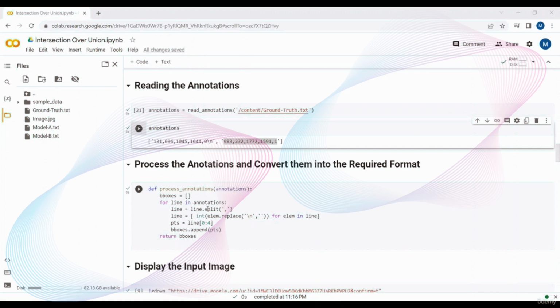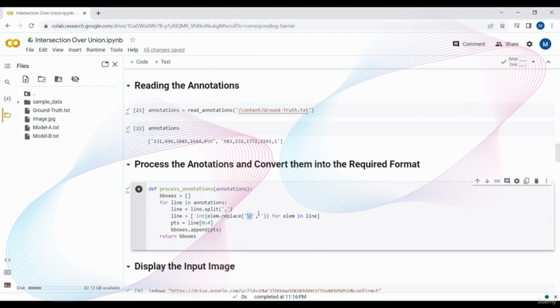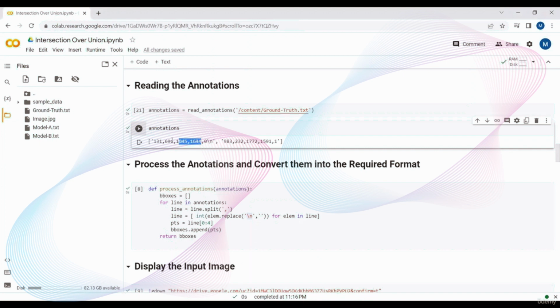First of all, using line.split, I will split these annotations using this comma, which you can see over here. Then I am replacing the backslash n for the new line with an empty string. Then I just need the first four values, 1, 2, 3, 4. I don't need the class number, this 0 or 1. 0 is for cat and 1 is for dog, but I don't need this currently. I just need these four annotation values.